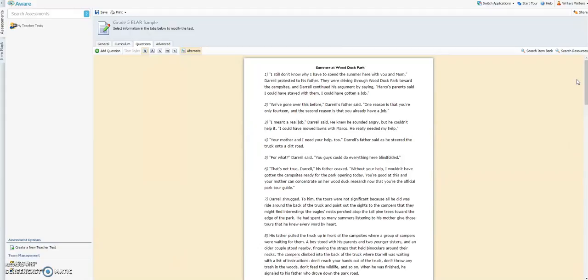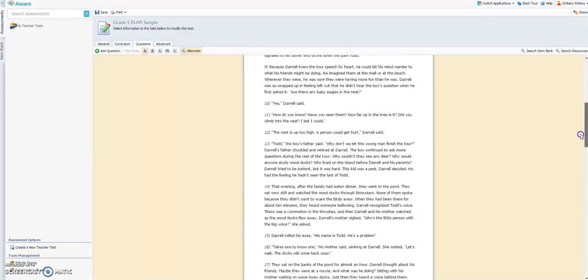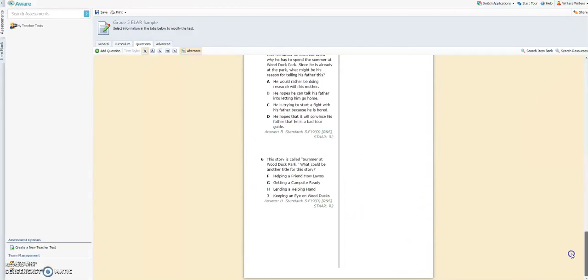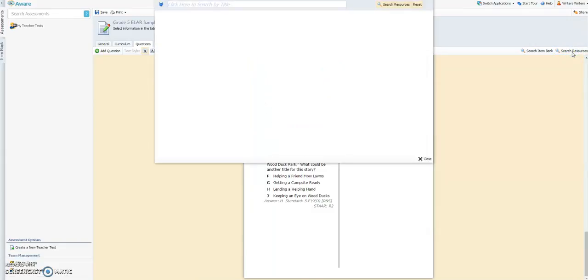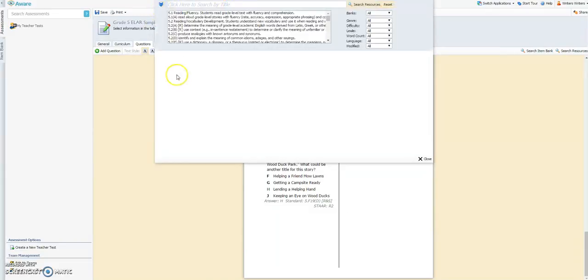So let's say that I don't want to search for a TEK, I just want to search for a passage with all the questions. So I'm going to scroll down here to the bottom so that my next passage will go below this set. And instead of going to Search Item Bank, I'm going to go to Search Resources. My window will open up, and instead of typing in the passage name, I'm going to click on the blue arrow. If you notice over here, I now have a feature called Genres. I can click on this and choose which genre I want to use. So maybe we were doing informational expository.